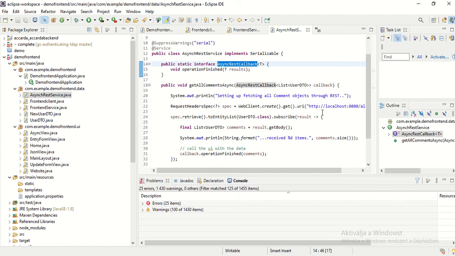Then I create a method. The method is called getAllCommentsAsynchronous. This is up to you how you call the method, right? In Java, you can call it anything you like. This is how I called it. And this has a parameter. The parameter is actually a callback function, and the type of this is UserDTO. So what we pass in is actually the UserDTO. It's not a JSON node. So a user data transfer object.